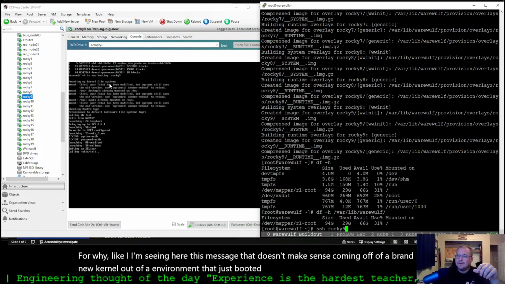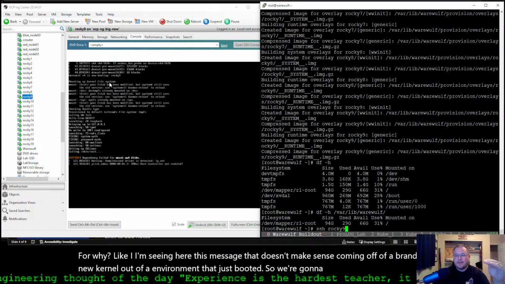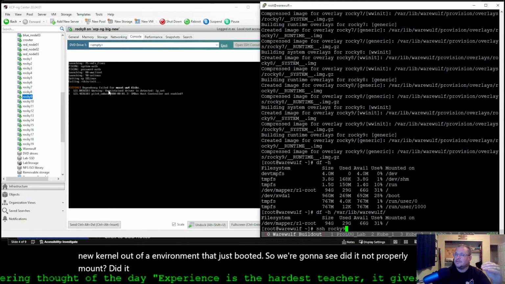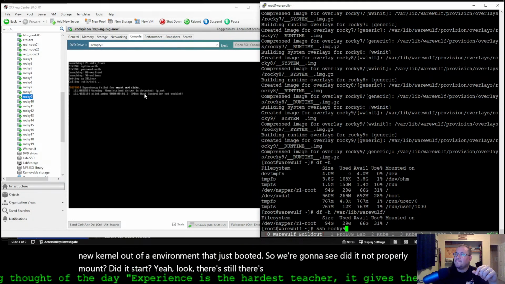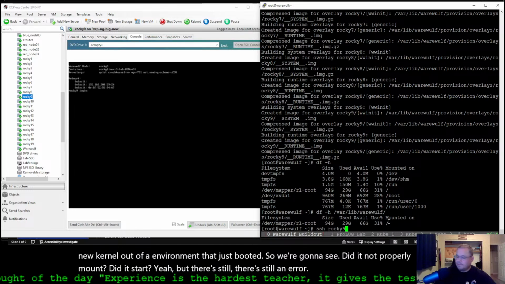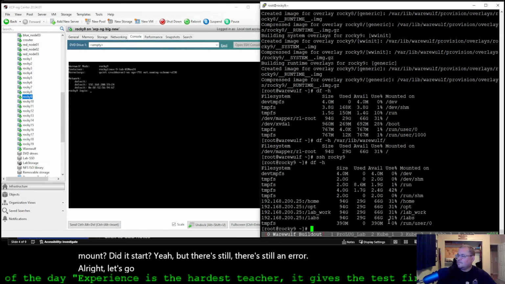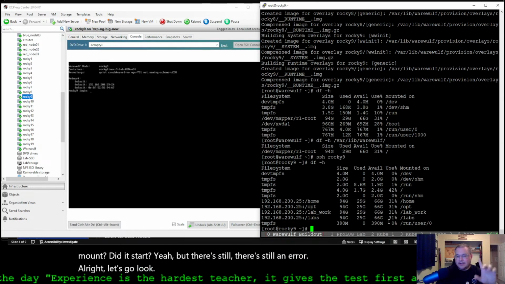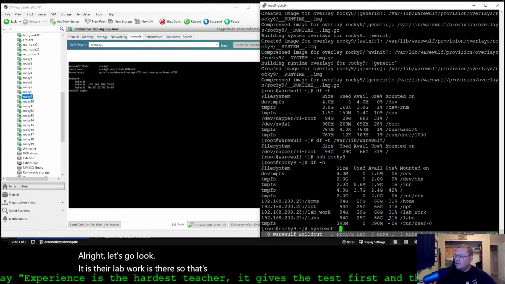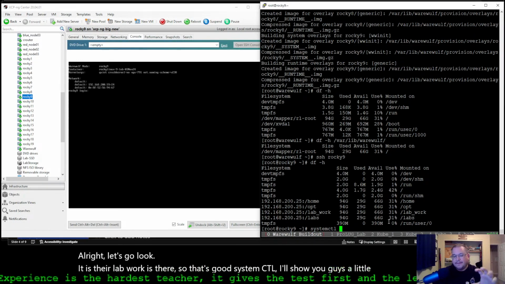So we're going to see, did it not properly mount? Did it start? Yeah, look, there's still an error. All right, let's go look. It is there. Lab work is there, so that's good. Systemctl. I'll show you guys a little trick that I love.